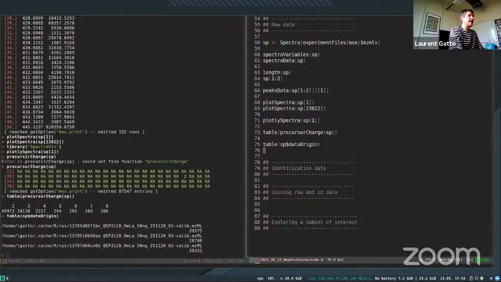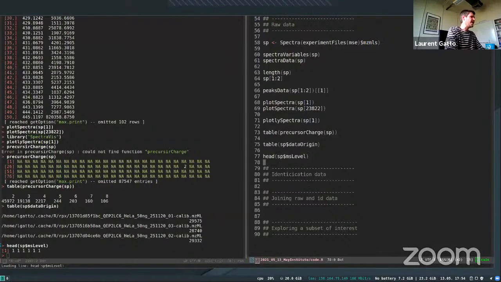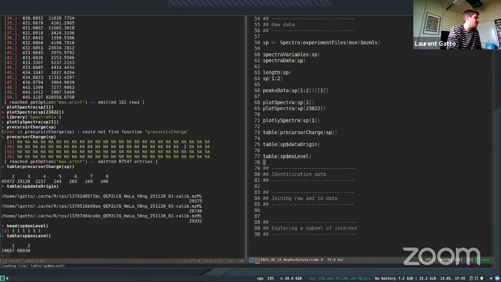Okay, and then something else that I find actually quite interesting is to look at the MS levels of all these data. Actually, we can make a table of this. So we have 19,000 MS1 level scans and 68,000 MS2 level scans.